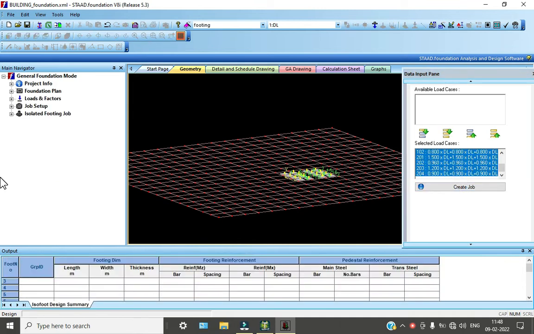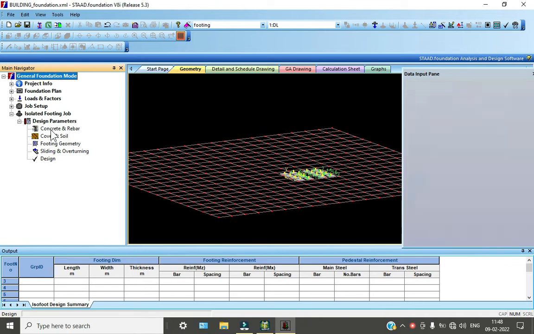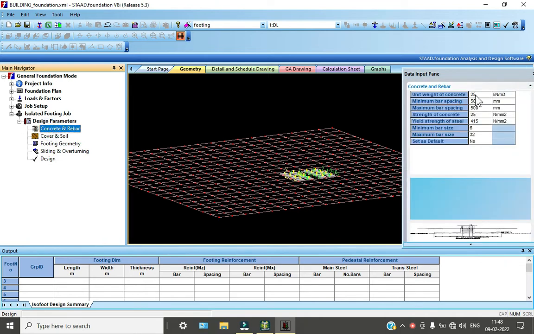Here we have opened the tables, and the isolated footing job has been created. Open this plus, again click on plus. Here we have the concrete and rebar input, the unit weight, the maximum spacing, and everything we can edit over here. We can also give the cover and soils.